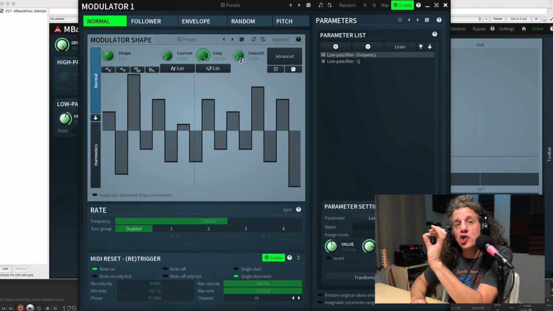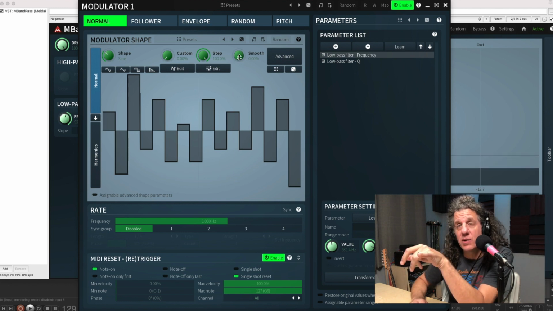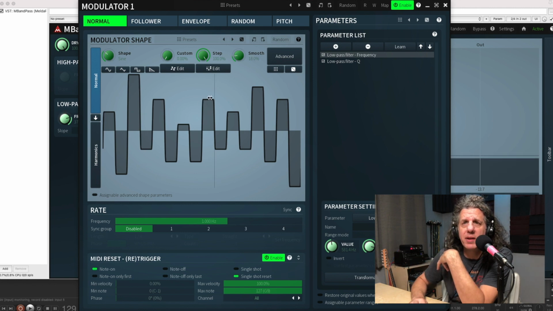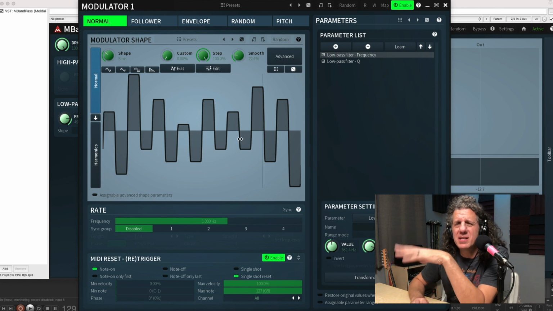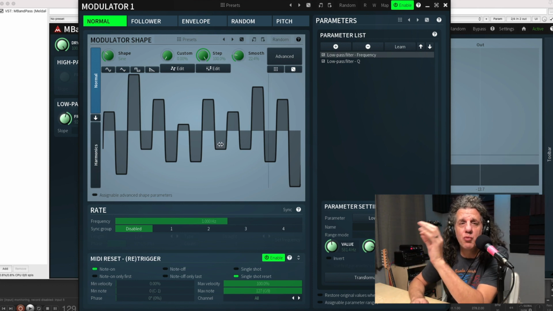So what I'm going to do is smooth out the step sequencer. As I move this a little bit, you're going to notice how those rectangles became a little curved. If I set the smoothing parameter to 0, it's a very sharp edge. If I do it like this, I should smooth out those edges a little bit. This is what's cool about the Melda plugin. You can sit here all day and play with this.